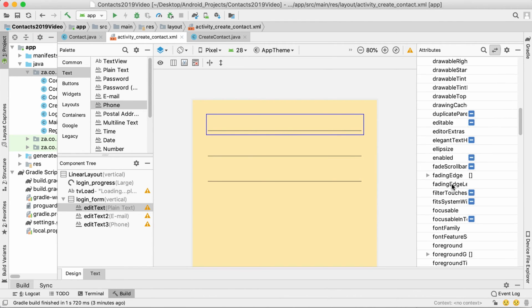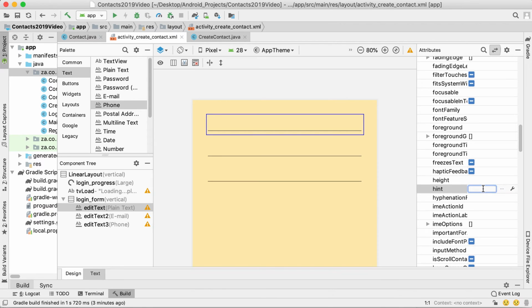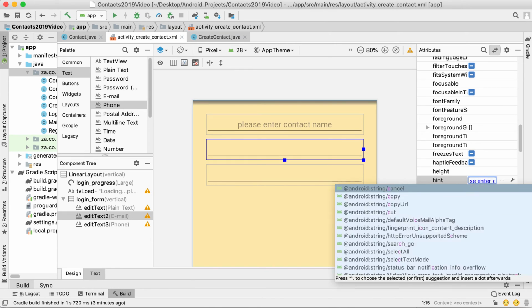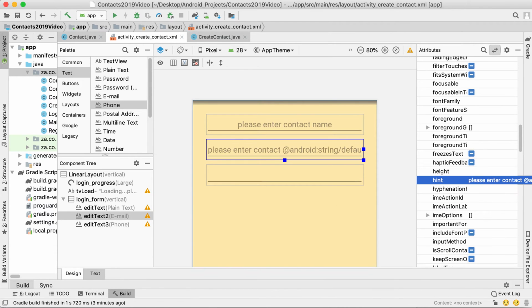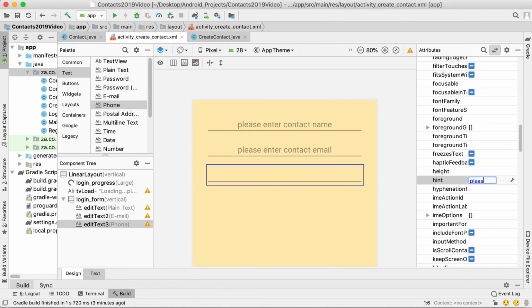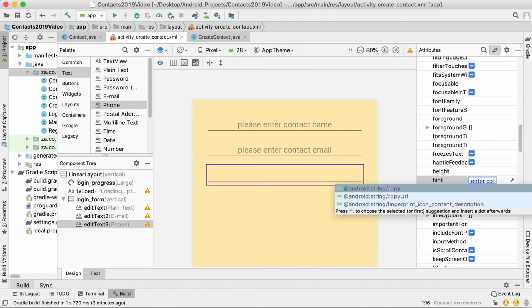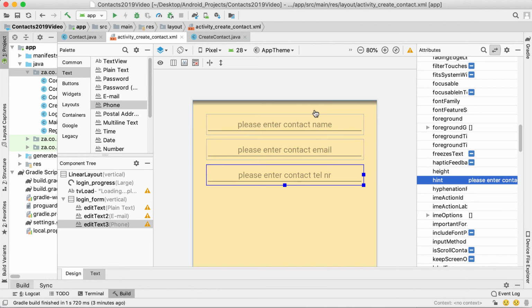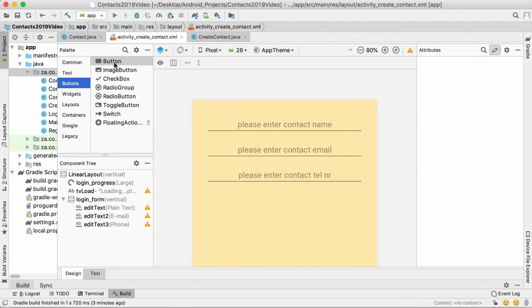Click on it again and make sure you go down to the hint property. Now for this one, we're going to say, please enter contact name. For the second one, we're going to ask, please enter contact email. Right, and then for the last one, we're going to say, please enter contact telephone number. Right, so there's the three that we want to save.